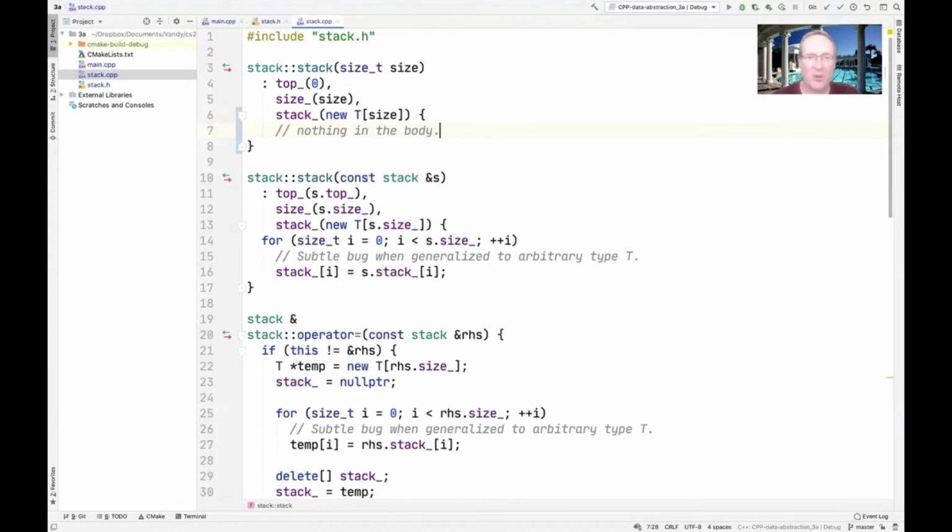I hope that you learned about this in your previous C++ class, like 2201. But if not, I'll reinforce it here over and over again. So here we assign top to 0, size_ to size, and then we allocate a new array of T, where T is an int, but it could be whatever T is, and we use operator new.